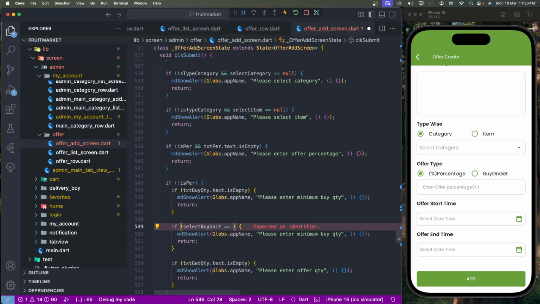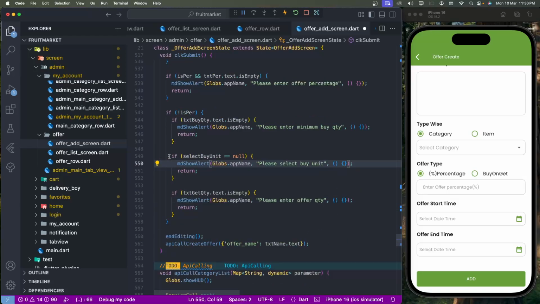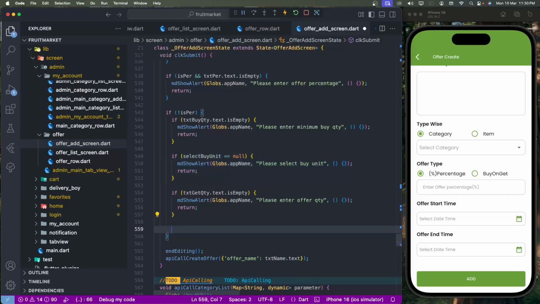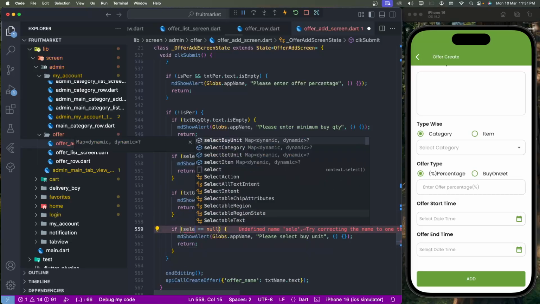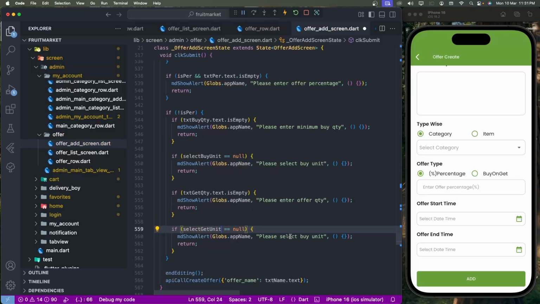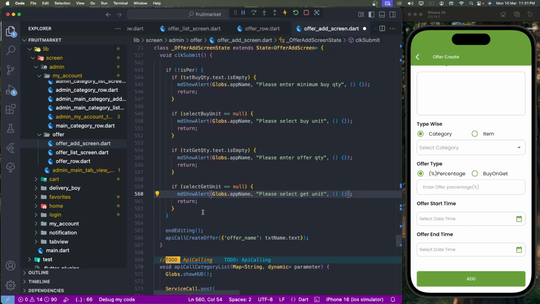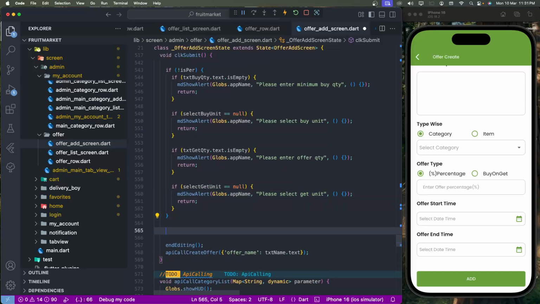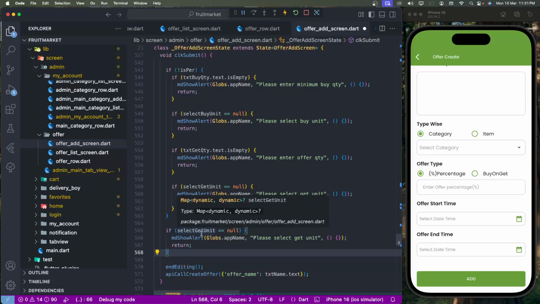equal to null. That's meant to give this here the select buy units. Same as, now need to copy, and we need to paste this here. Now need to write down here the select get unit, and to write down here please select here the get unit. Need to put these conditions here, and then after these conditions need to check here the offer started are selected as null. Then need to give this here please start dates and end dates need to select here.